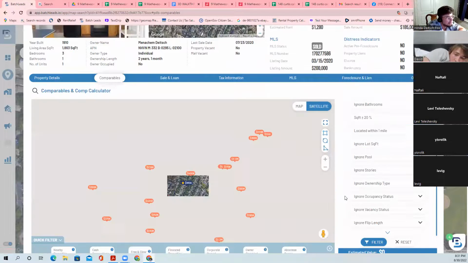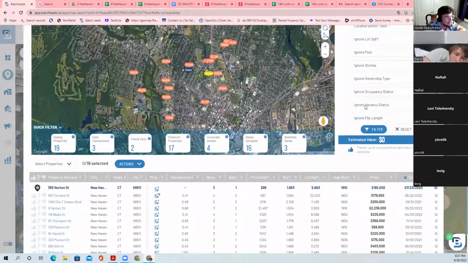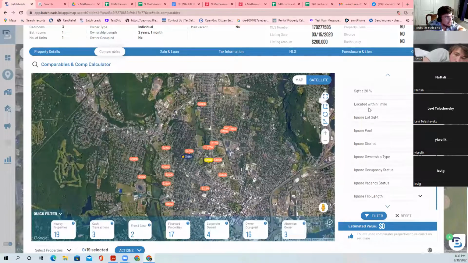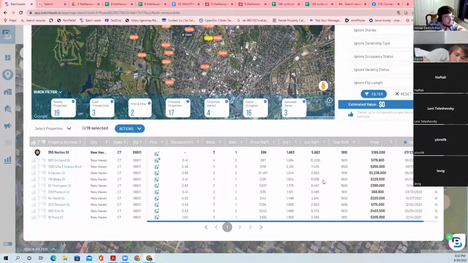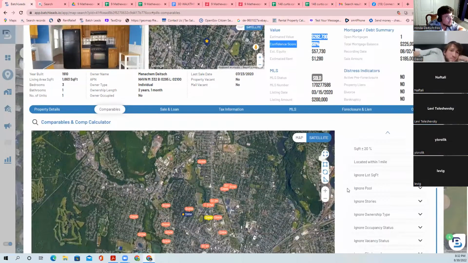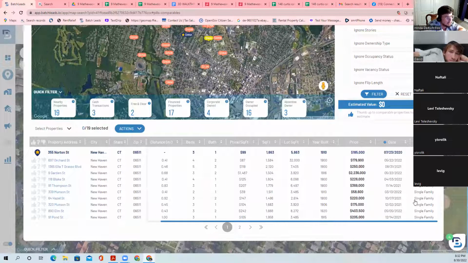Comparables. Now this thing has a comparables section, which you can edit a bit with the filters, the distance and whatnot. It's located within a mile, but they are assuming that my house is worth 282 because they're taking all these houses over here that are similar size, all single family, the same property type. Change that as well if you wanted. And they're going through it. So I'm going to go to the top. Wow, some of these sold for a lot.